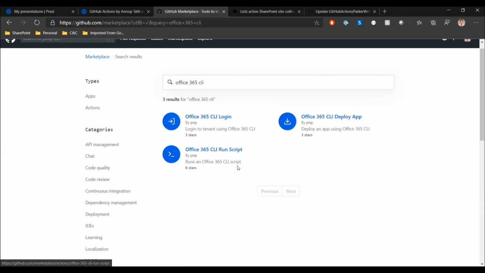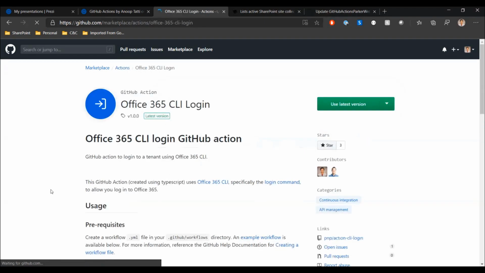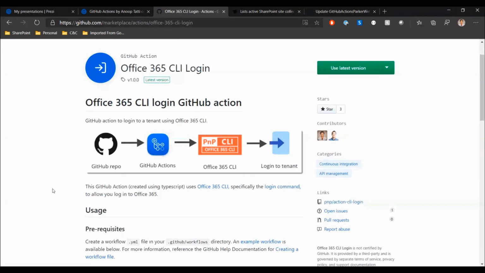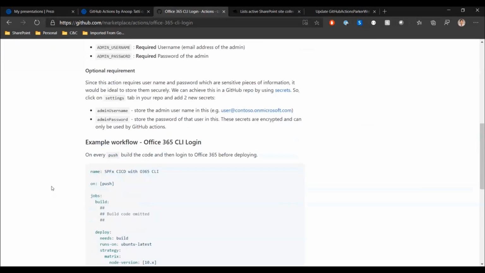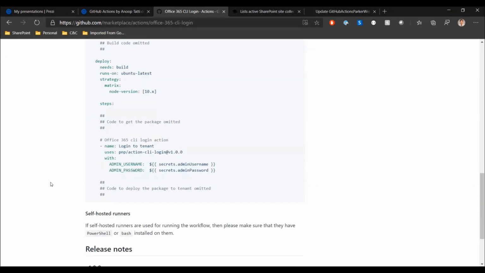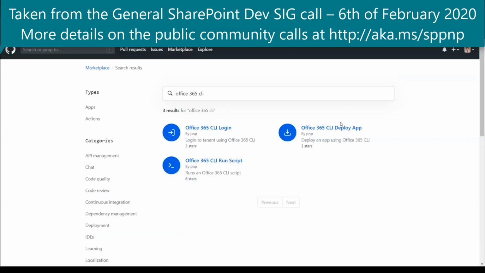This is basically your starting point because here are the three actions, and every action has a nice explanation in it. The run script and deploy are dependent on login, so login will always be present in your flow, and the other ones will be there depending on your need. But this is a starting point where you can go search for those and just install them in your pipelines.